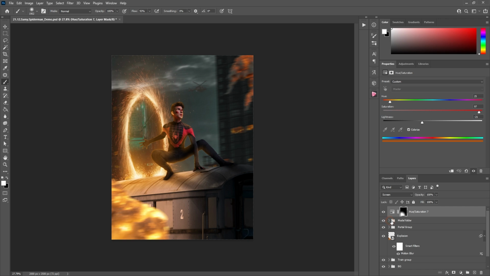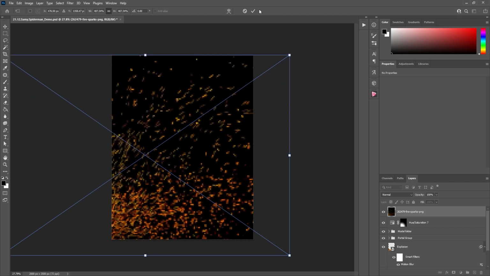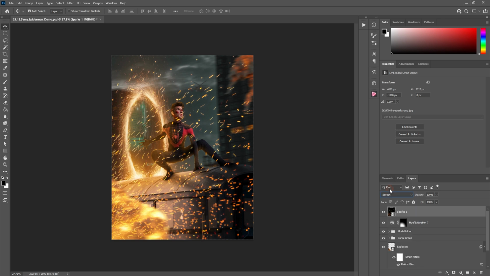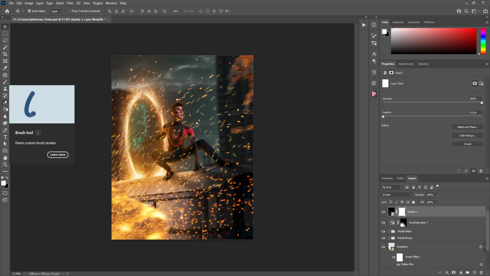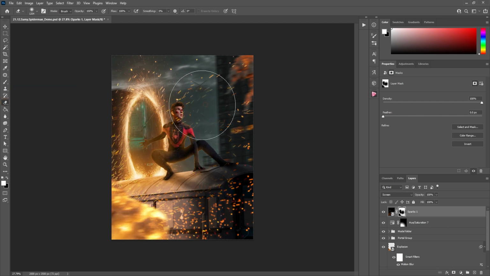We're not done yet. To spice things up, let's bring some sparks over. I have the right graphics for this, and to get rid of the black background, let's switch the blend mode to screen. I don't need this to be all over the scene, so let's add the layer mask and use the eraser to eliminate some sparks around the center, maybe from the bottom corner here as well.